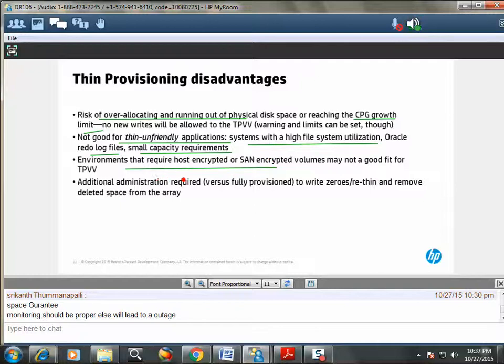And not so much with deduped, but there's some additional hoops you might have to jump through. With VMware, it's not an issue. But there are some advantages. The main disadvantage is if you run out of space. And there's some good candidates.